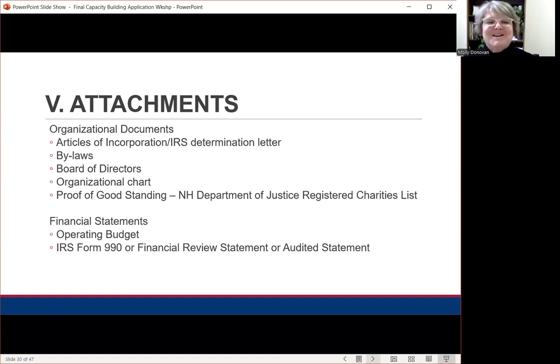Finally, of course, we're going to ask for some attachments. Under organizational documents, you'll see a list here also spelled out both in the grants management system and in the application and guide. All of these documents: articles of incorporation, bylaws, your list of board of directors with their affiliations, your organizational chart, if you have one, proof of good standing with the state. These are base documents for all nonprofits.